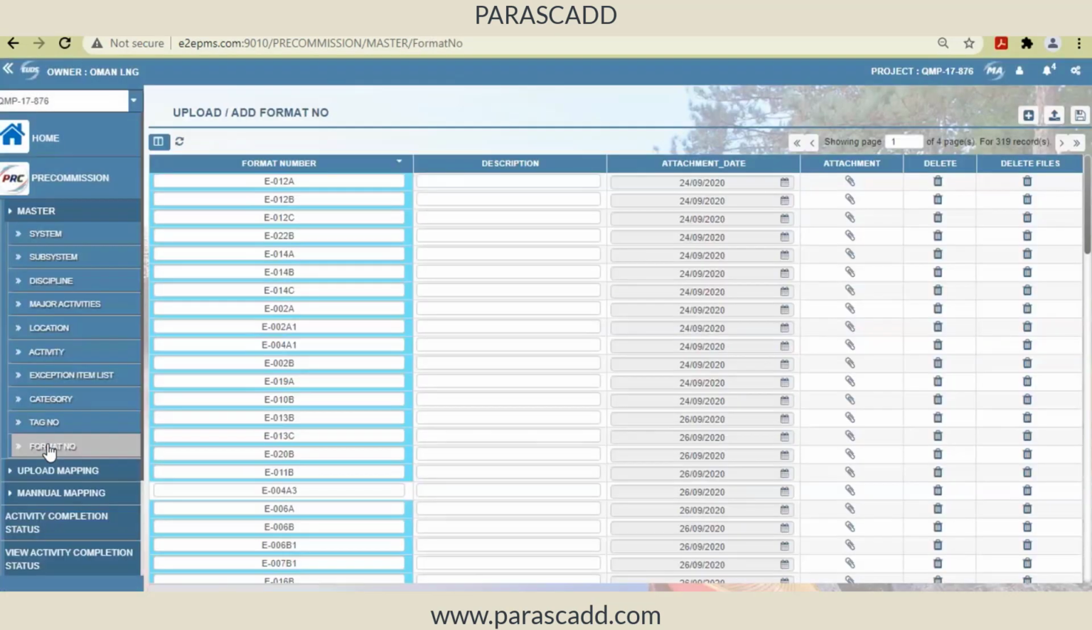Finally, we have formats. What does this format say? These formats are nothing but the ITR or signed copy. For example, I have my tag number civil foundation. If it is civil foundation, for example, CITR1, that is my tag number. And if I have to complete the civil foundation, I should fill 3 or 4 ITRs. For example, format numbers E012A, E012B, and E012C, so these 3 formats have to be completed, so that I will be saying that the tag number CITR1 is completed.